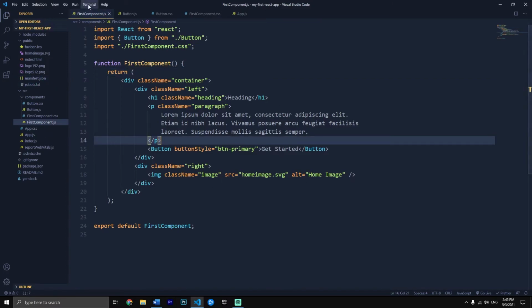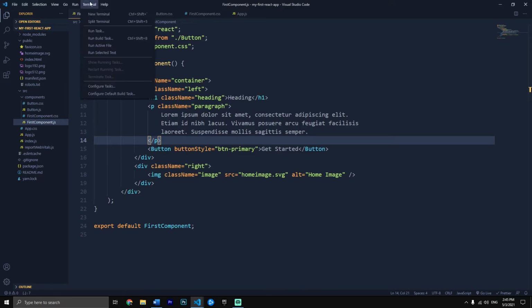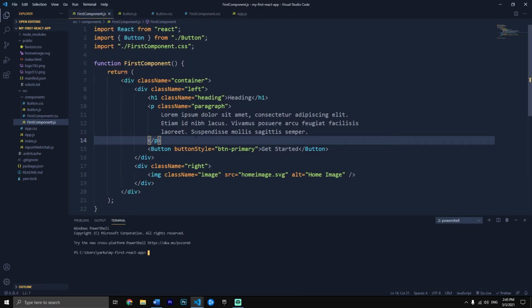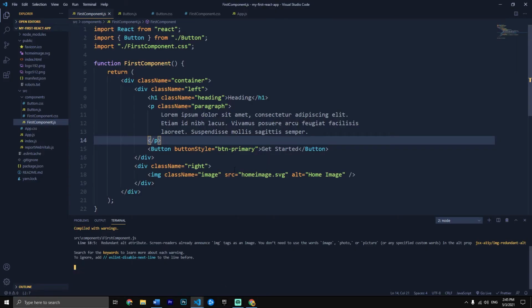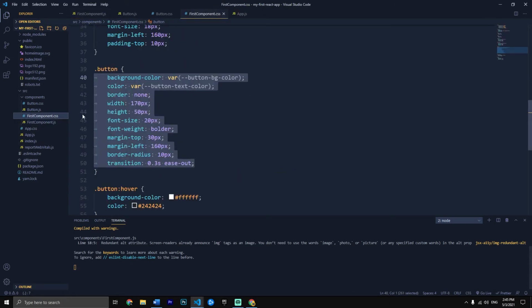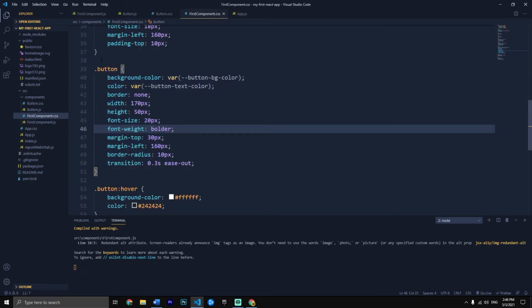So we go to terminal on the top, new terminal. It's npm space start. This is going to open a new local server in your default browser. So as you can see, we have the button right over here. If we click it, nothing happens, and it's not in the right place, as you can see. Because if we go back, go to firstcomponent.css, you can see all of this. We have the button, and then we have these margins. And we didn't define that for the button.